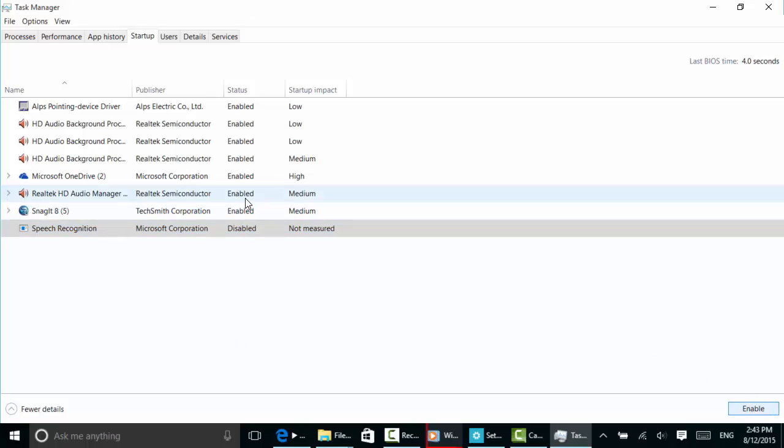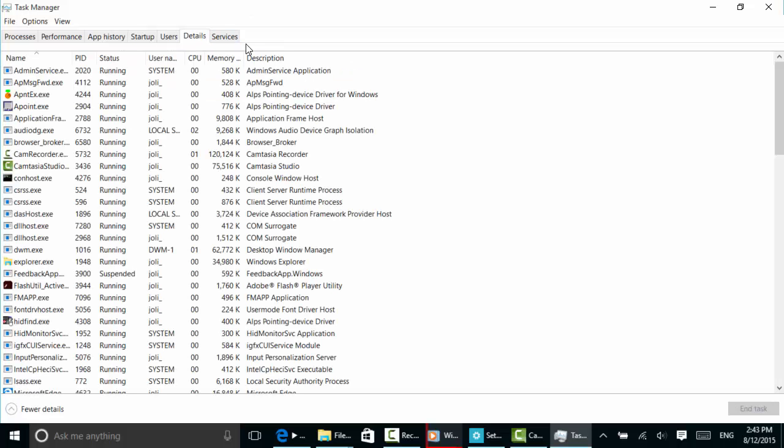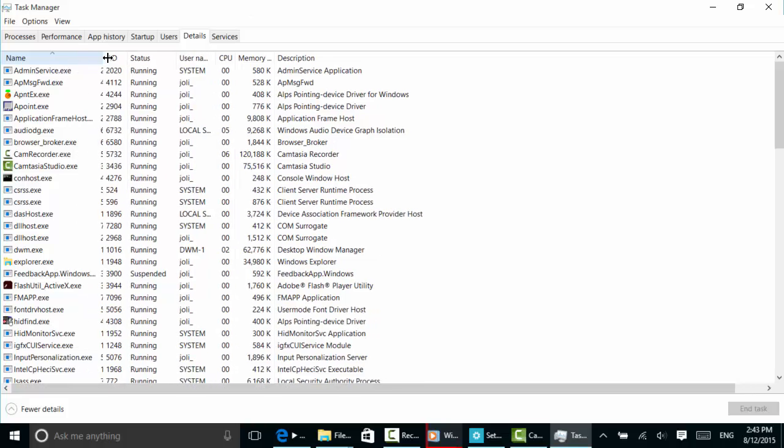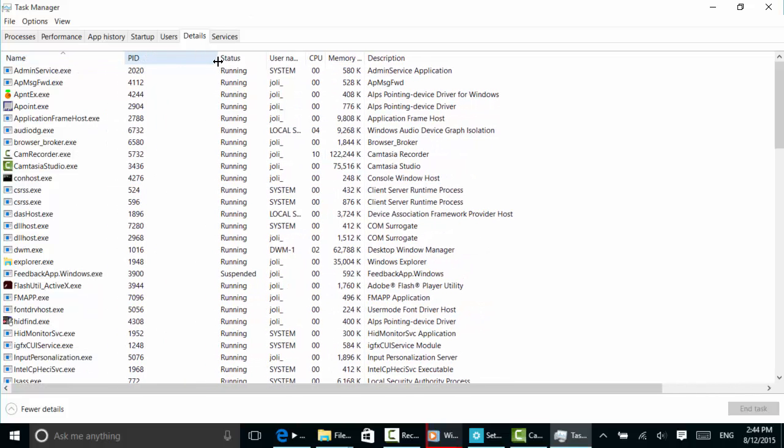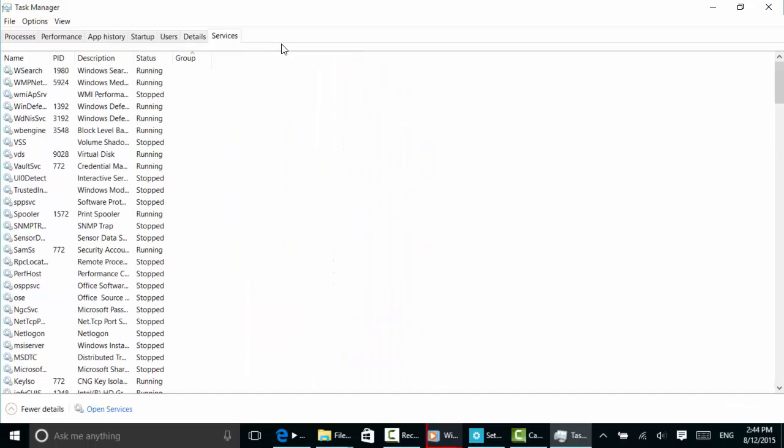Snagit, I like to run my audio manager, OneDrive, so I've got some things that I like. We can also see if other users are logged on here. You can see it's only me. Use some details. Remember, these little things can be pulled to see what's happening. This may mean something to you if you're in IT, of course, but if you're in IT, you already know these things. These services are running.